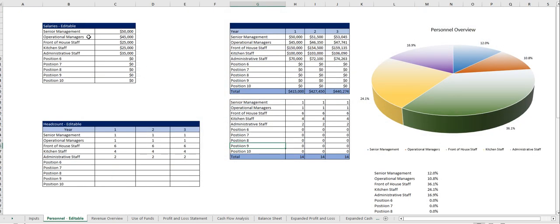This is your personnel. Here you can put in the salaries, you can put in the headcount, and out comes this table. So let's say you need a bigger salary than $50,000. We'll change that to $60,000. As you can see, that adjusted.